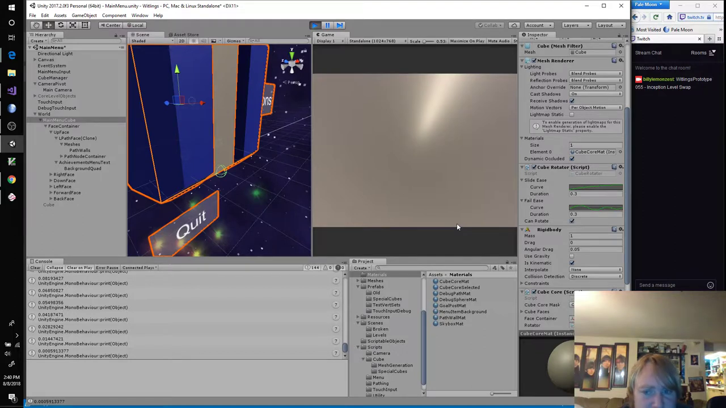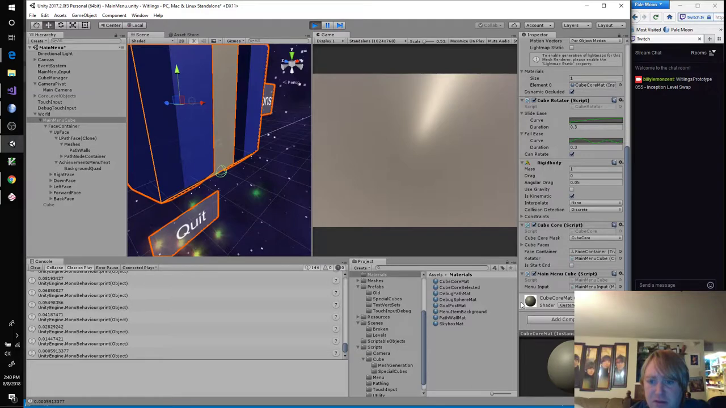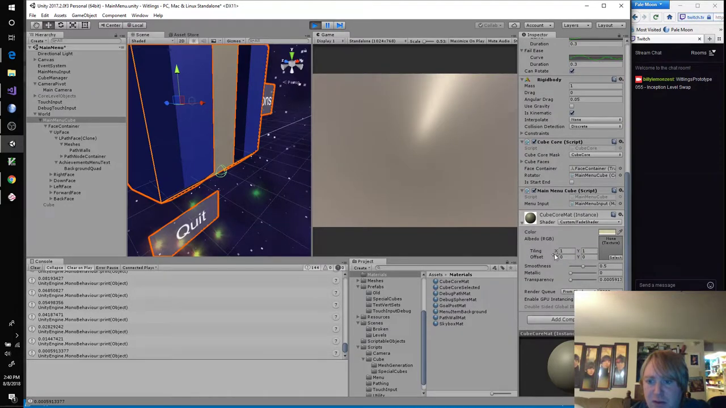That is indeed going from 1 to 0. Exact same number in 7 different places. That's what I like to see. Cube core. Transparency is at 0.0000591. So we are communicating with our cube core material.